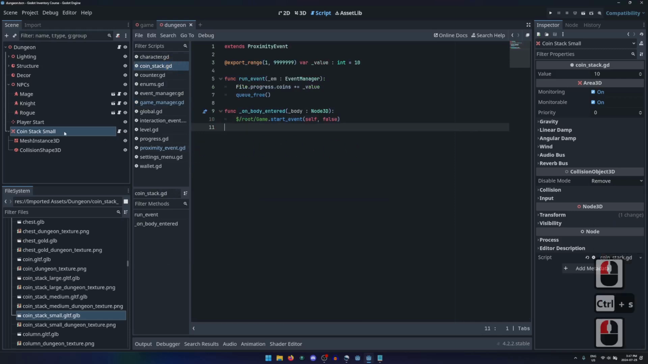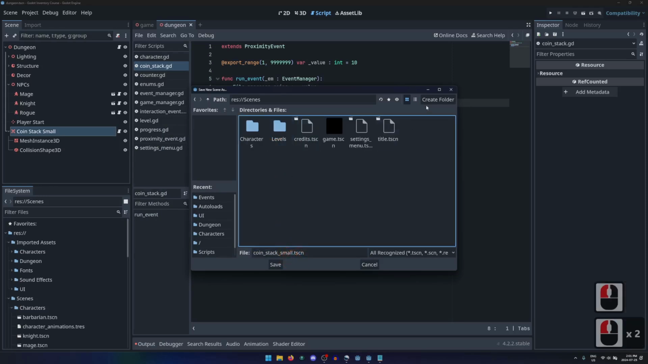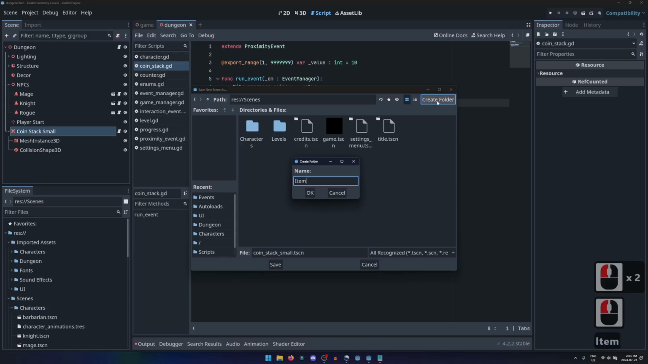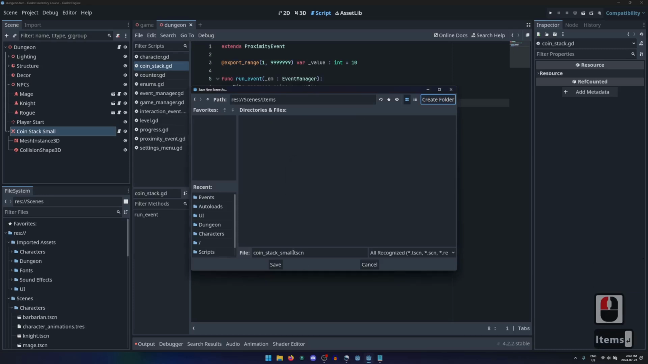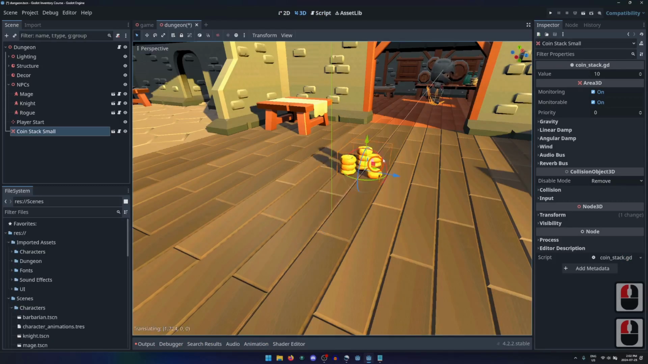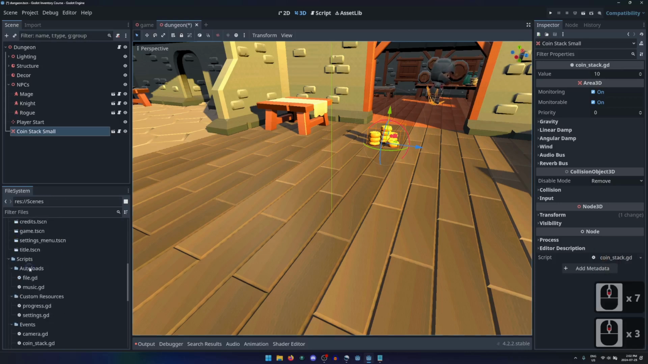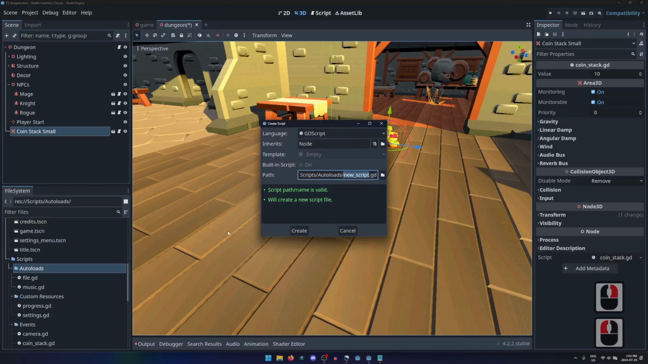Let's make this stack of coins its own scene, saving it in the scenes folder, and create a new subfolder for items. Then move the stack away from the player's starting position. The last thing we need to do is update the UI when the coins are collected. There's probably going to be a lot of coins in the game, and we don't want to manage their signals manually. That would be a waste of time.